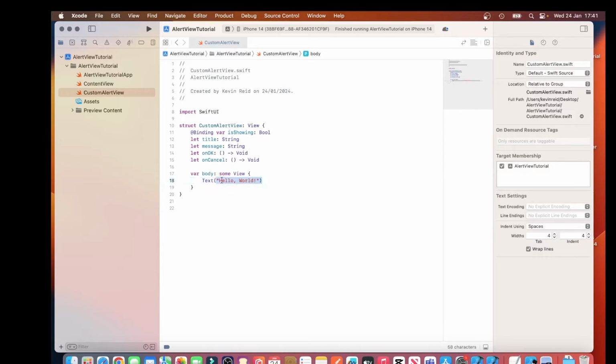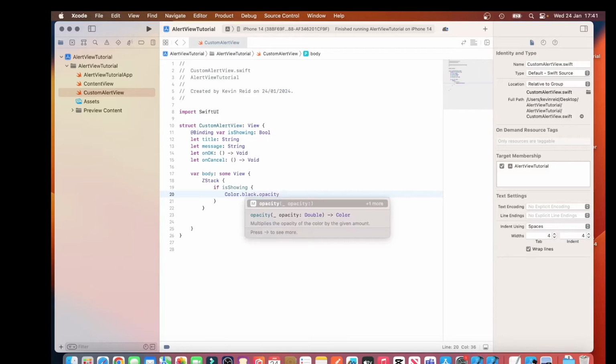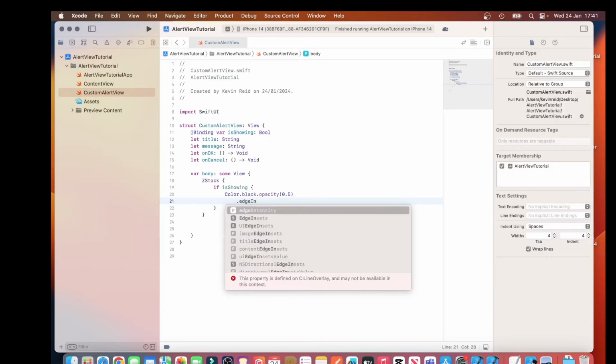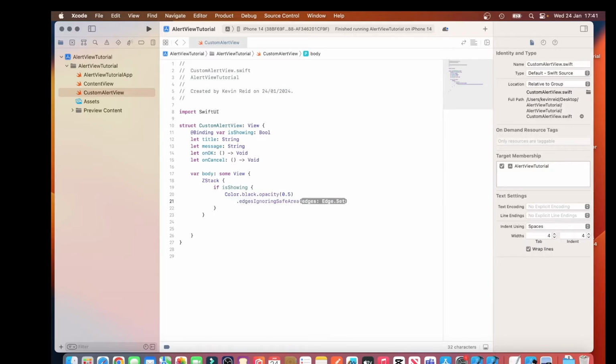We can delete line 18. Now we need to create a ZStack. if isShowing, Color.black.opacity(0.5).edgesIgnoringSafeArea(.all).